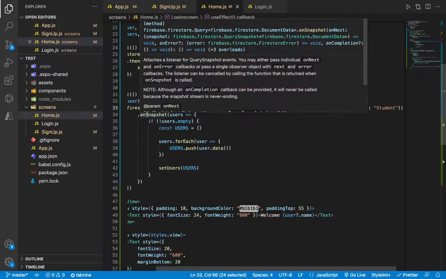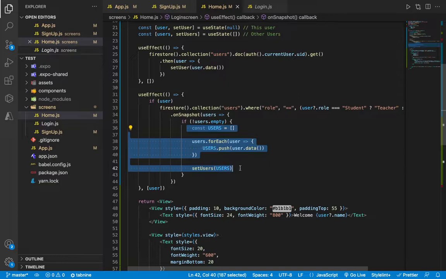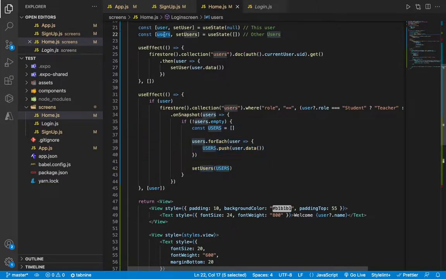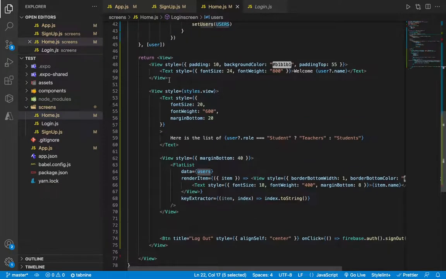So I'm using onSnapshot just to listen to changes. If there is a new user, it's gonna update the states automatically. We don't have to close the app and then open it again. Just listening to changes. So if users is not empty, then we have users and we're gonna put them inside our users state here, and then we're just gonna render here on the screen.